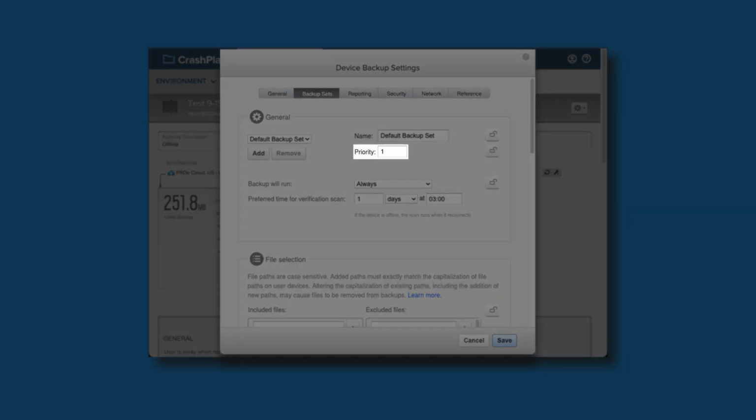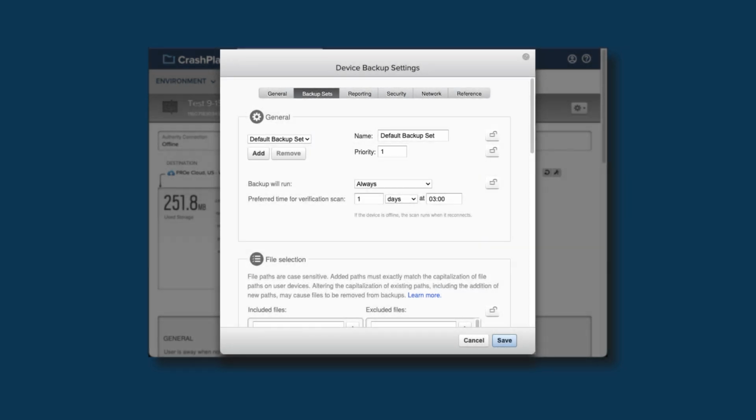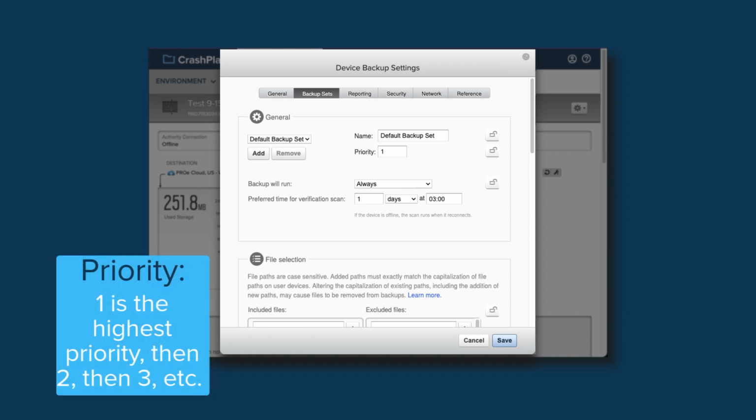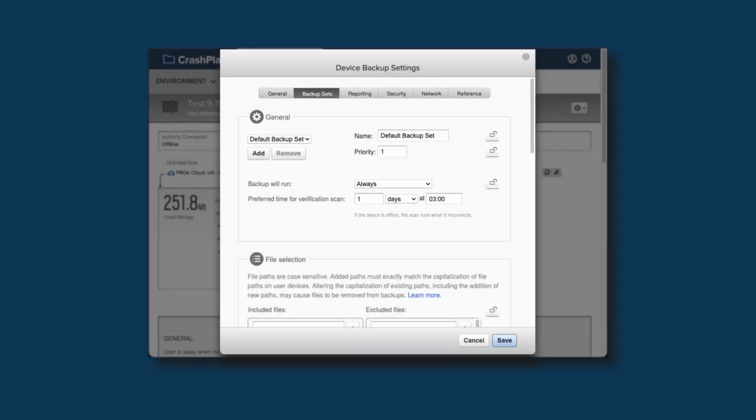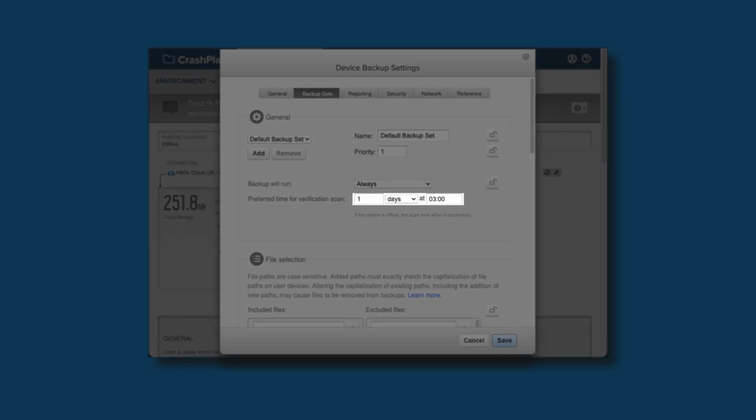You can set which backup set is given priority by the device. If multiple backup sets share the same backup period, the one with the highest priority will be backed up first. Counterintuitively, the highest priority will have the lowest number. So set the most important backup set to priority 1. Choose when you'd like the backup set to run, whether it is on all the time or just runs between specified times. You can set different times for verification scans if you choose.